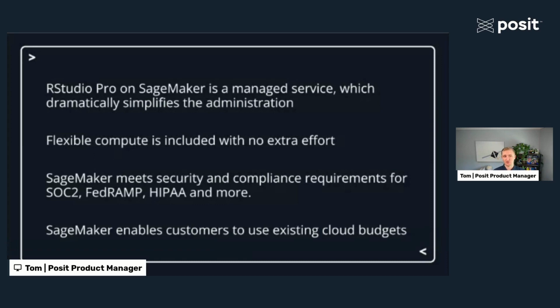Additionally, especially compared to a local laptop, SageMaker with RStudio Pro provides flexible compute, and you don't have to figure out how to spin up new servers. You can just use a drop-down within RStudio to select different sizing of your environment for both RAM and CPU, et cetera. Additionally, the SageMaker platform comes with strict security and compliance benefits.